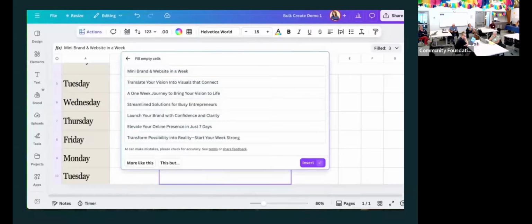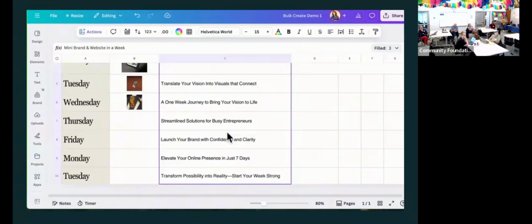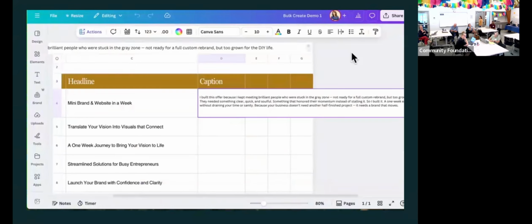Canva's Magic Write will understand your context and generate fresh, related headline ideas right into your sheet. You can adjust the suggestions or just insert them. And we all know that writing captions for posts can take a ton of time, so you can do the same thing in the captions column to generate different captions for each post.